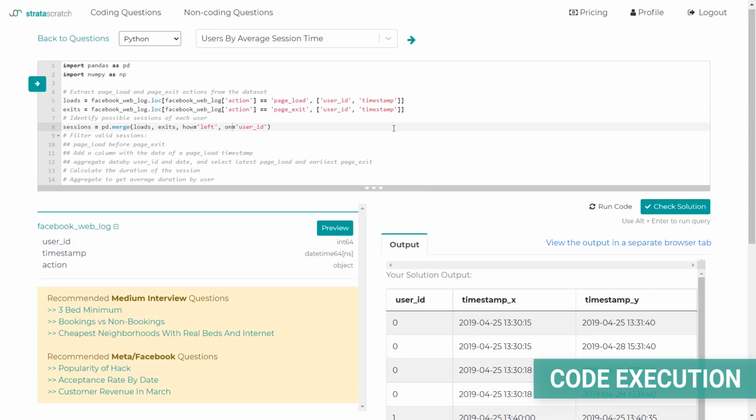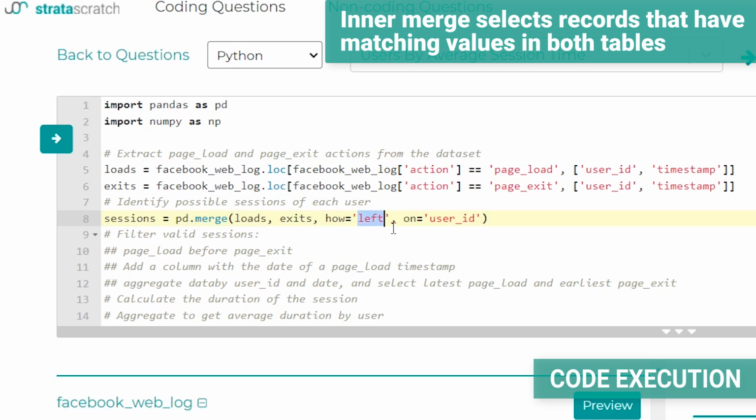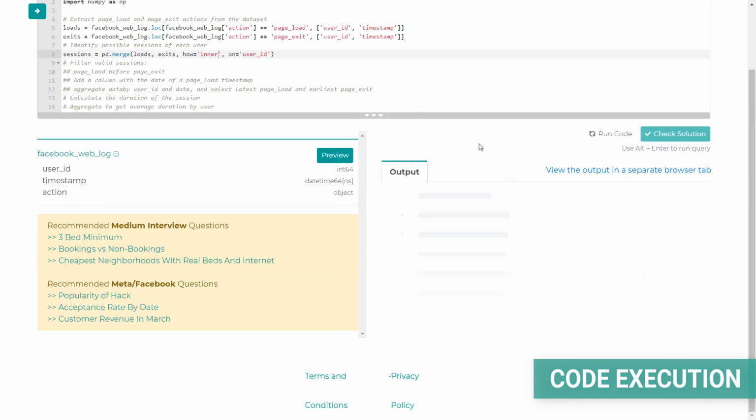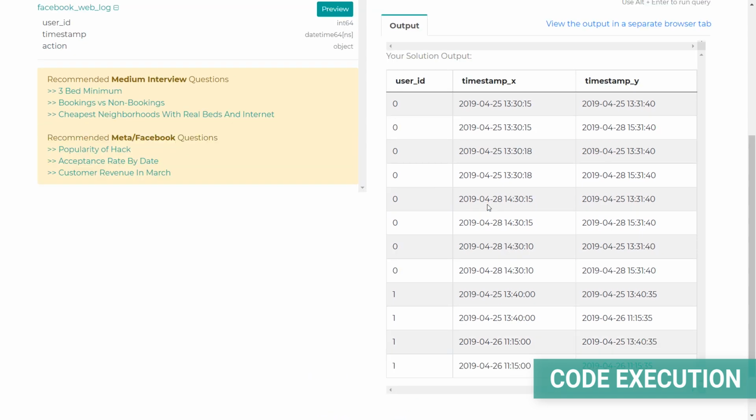So I propose we skip this session, we just remove this row. And to avoid such situations altogether, we can just switch this left merge to an inner merge. And in this way, the latter will only return rows where both timestamps exist. So when we run it again, now this row when the value was missing actually disappears.